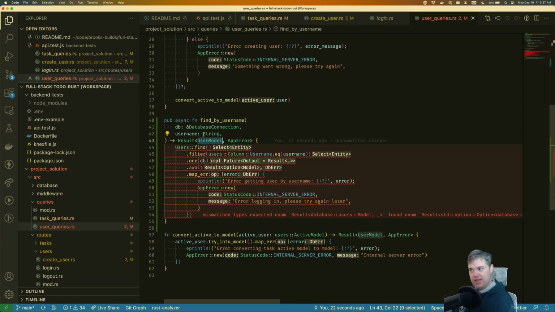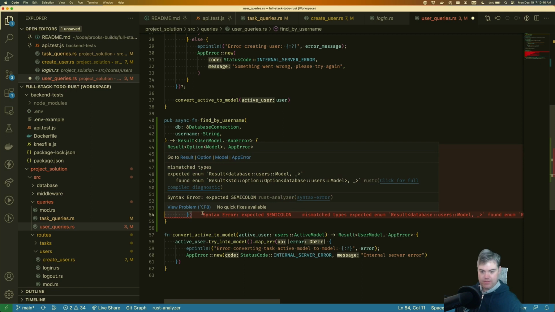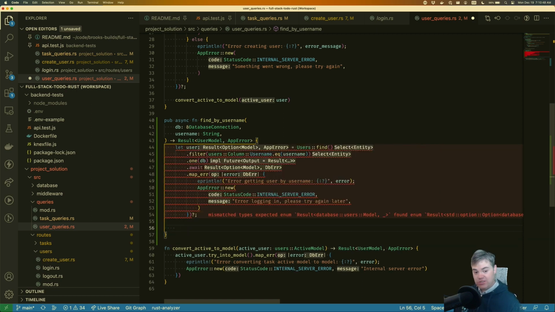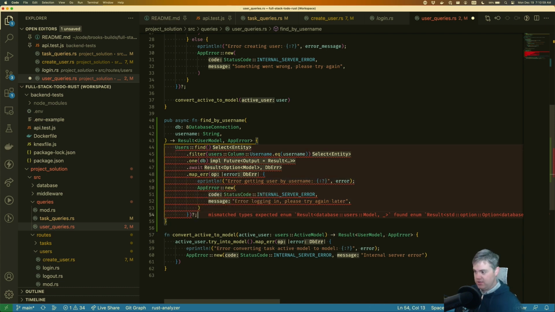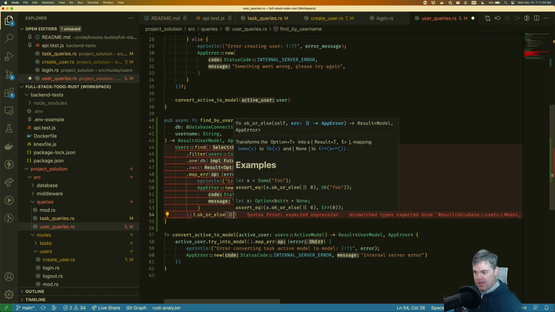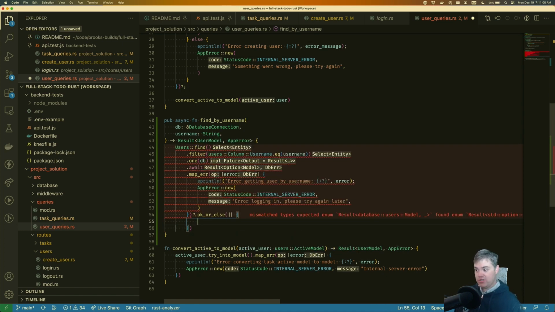Perhaps in find by username, perhaps I want to double check that our user equals this. I want to return this if, I know what to do. This is an option, right? We can convert it to a result with the ok or. So let's question mark you, and then we'll do an ok or else. If we have an error, we want to now return some kind of error, like an app error.